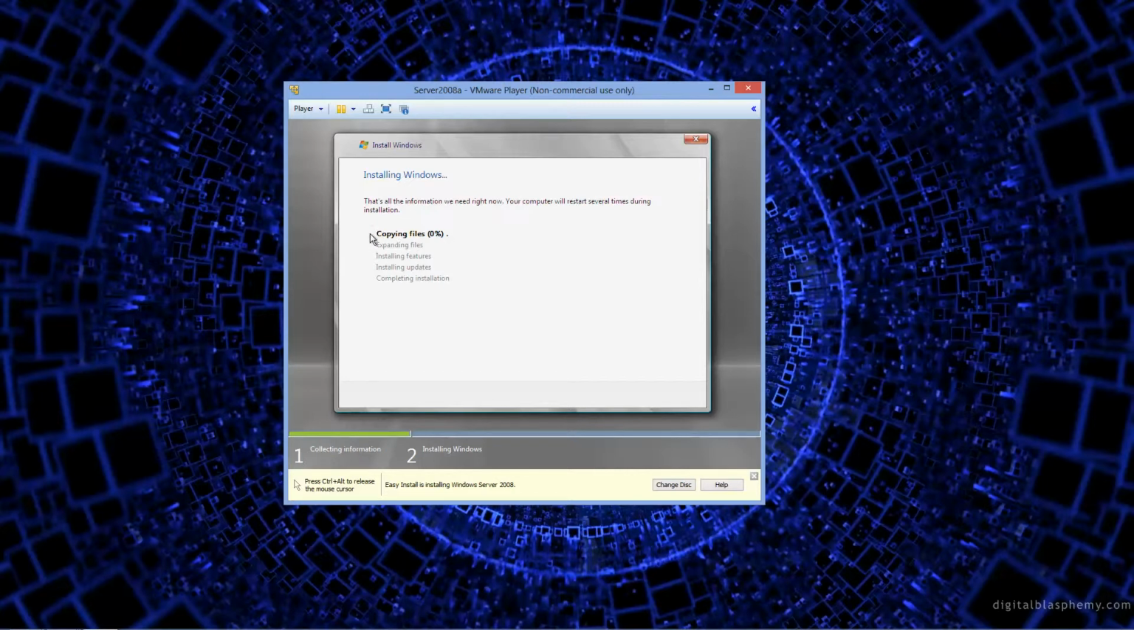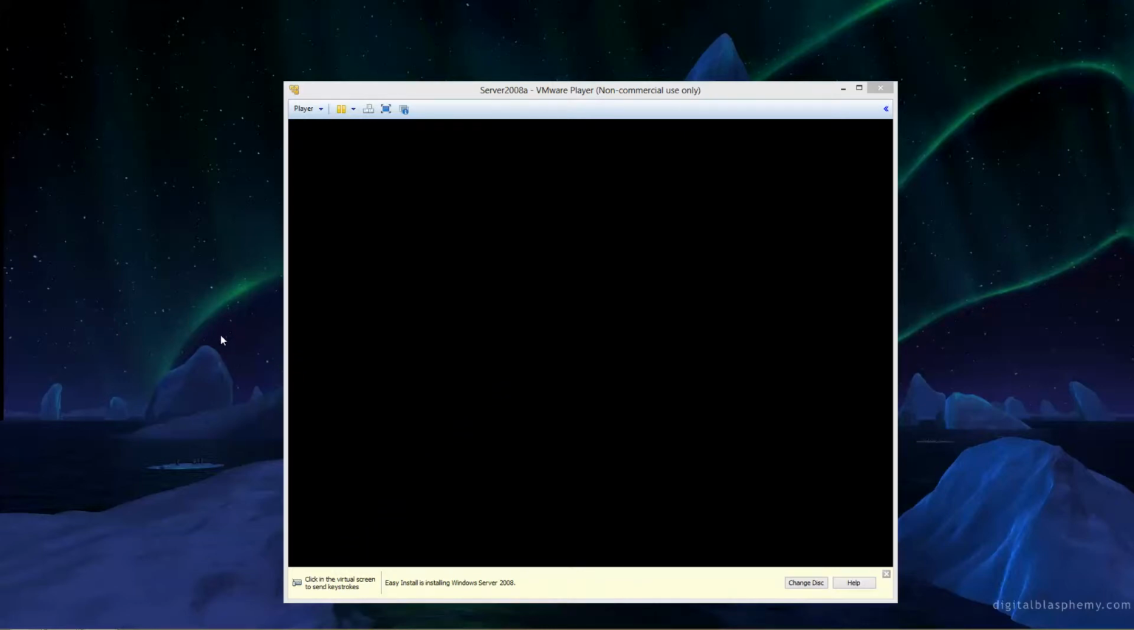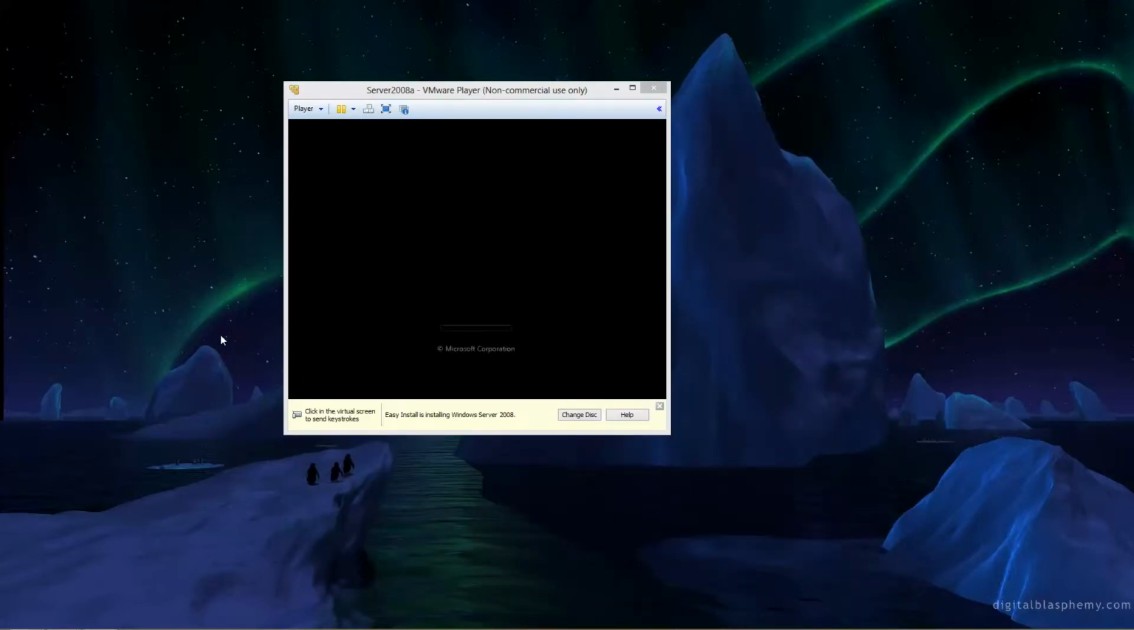It's going to copy the files. It's going to go through all of these steps automatically and then restart. I'm going to stop the video here and I'll pick back up here in a second. The server just finished going through its steps and it just automatically restarted. Now we start the video back up with it restarting.